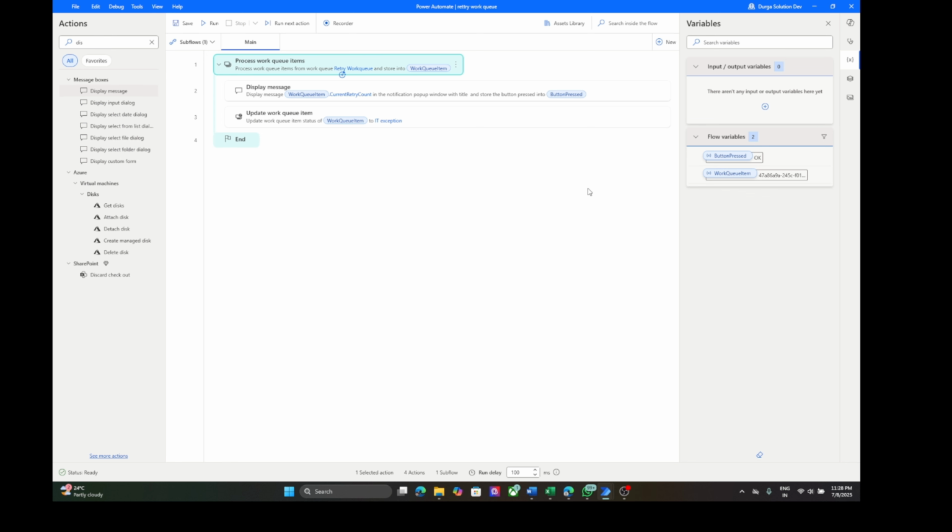So these are two ways to perform the retries for work queue items. So we can select the retry mechanism according to requirement. That's it. Thank you for watching this video.